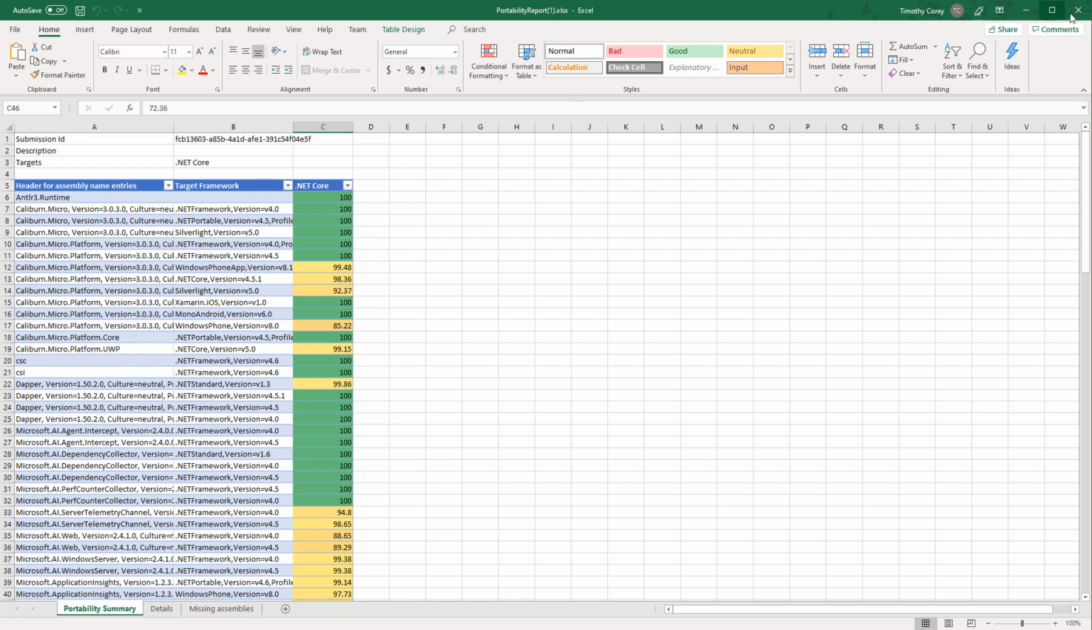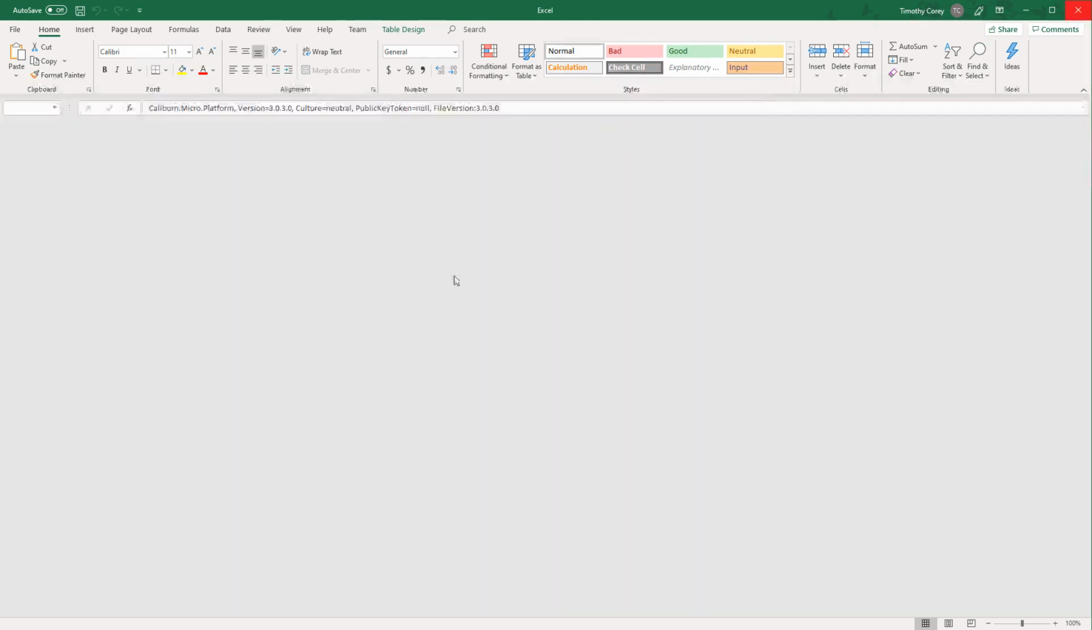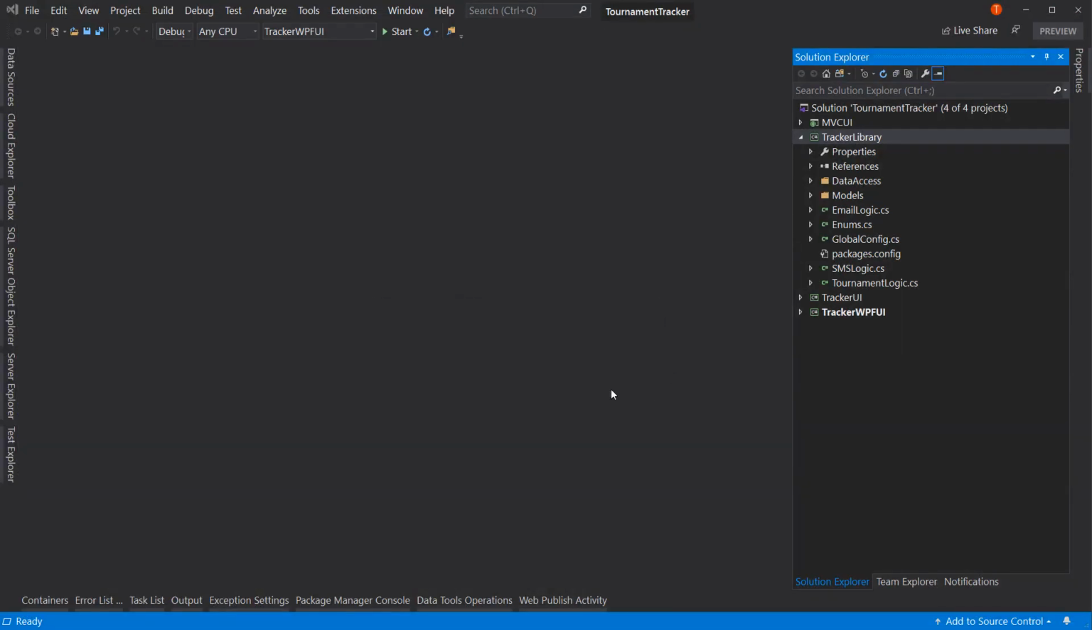You can use it if you'd like on your project, and it might give you some indications of the things you need to look at. For example, one thing we need to look at is Caliburn Micro, which is going to have some problems, but that's okay. So I'm going to close this out. I'm going to say, you know what? I'm not going to worry about it. I'm going to just start converting.